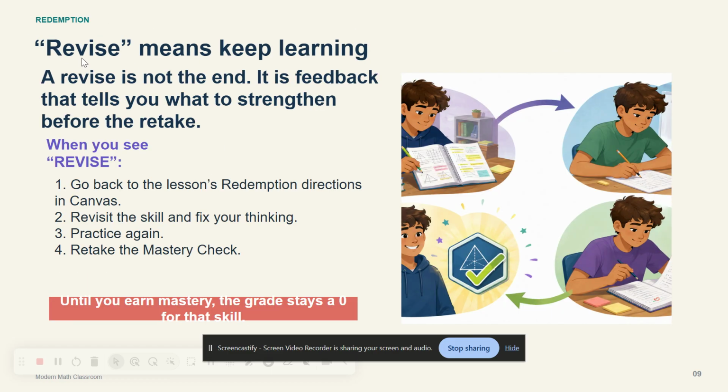Now, if you are told to revise your mastery check because you didn't pass it, that means you need to take that feedback in and review your notes, review your must do, go do the should do. It kind of depends. I might tell you exactly what to do when I tell you to revise, but that is giving you an opportunity to master the skill before attempting the retake. Before you pass the mastery check, you're going to have a 0 in the grade book if you don't pass it first try, and that's okay. I will change it as soon as you master the skill.